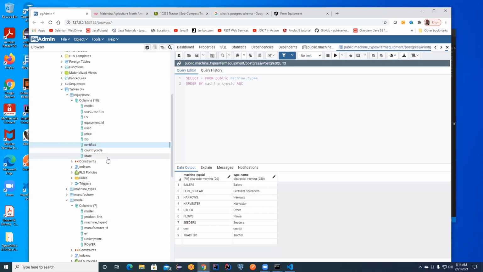The idea is to sell the equipment, go to the nearest dealer, and get the certification of that equipment. So that is one business model: selling non-certified vehicles, not equipment, and certified equipment.